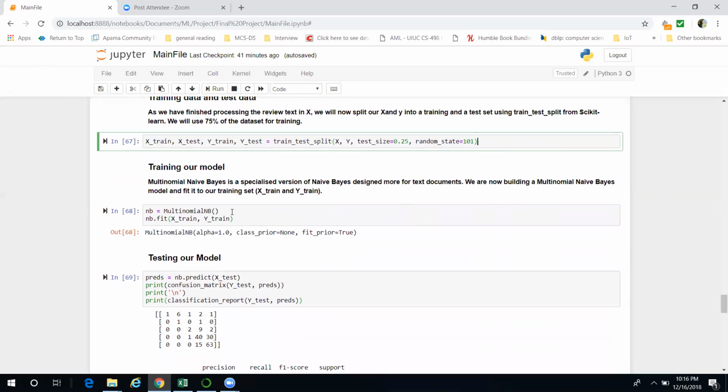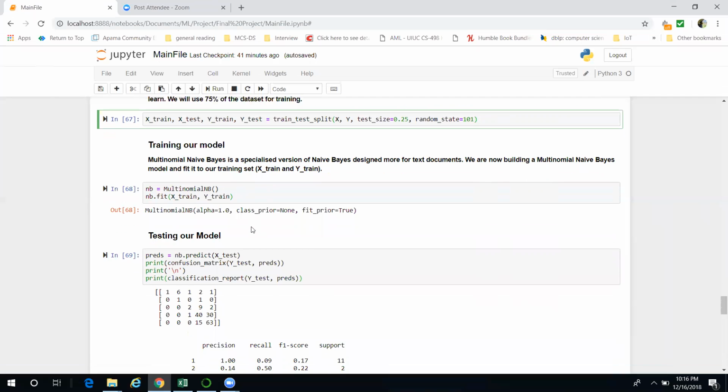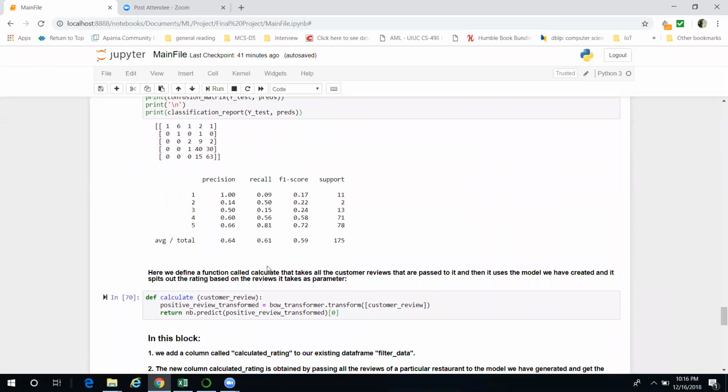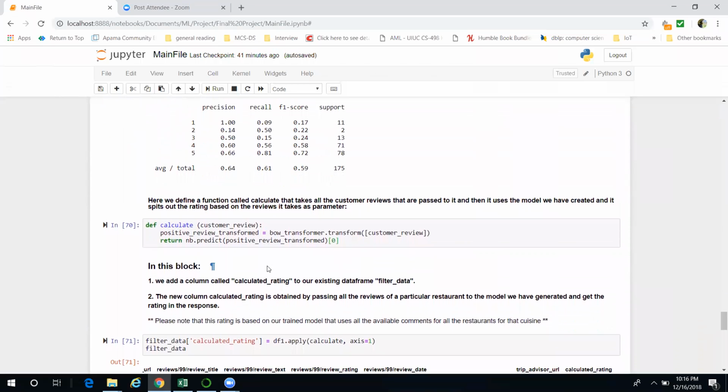Post that, we have used multinomial naive Bayes because that is the best fit for text analysis as per some of the suggestive readings. So we have used the multinomial naive Bayes to train the model. Once we have done this, we created some classification reports to figure out how the precision looks like and how the recalls look like and stuff like that.